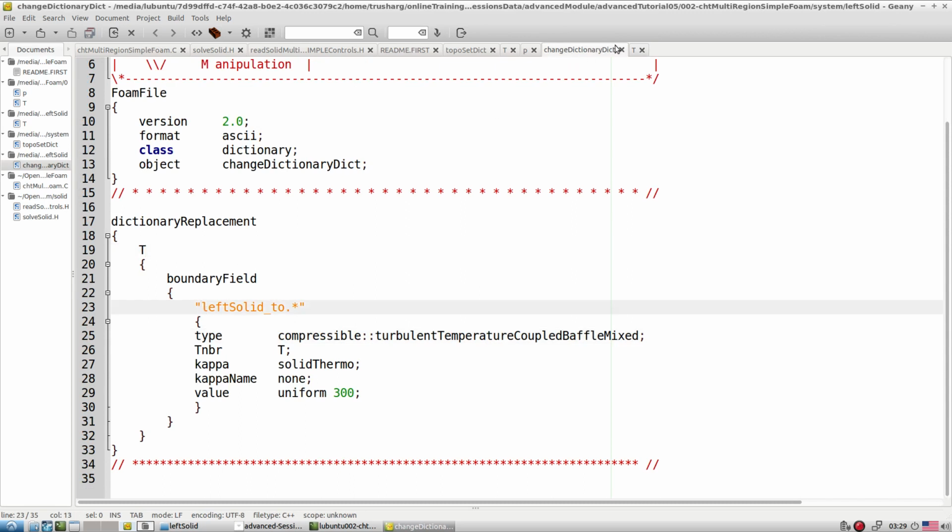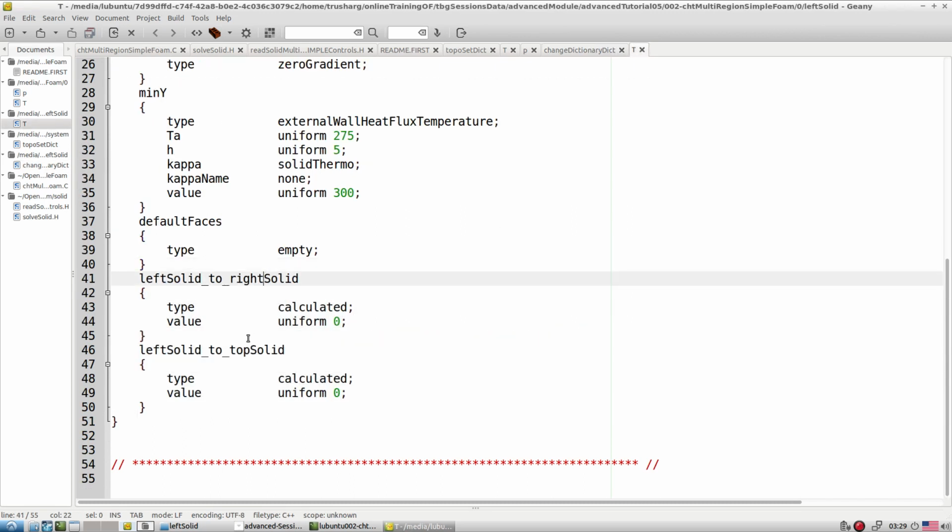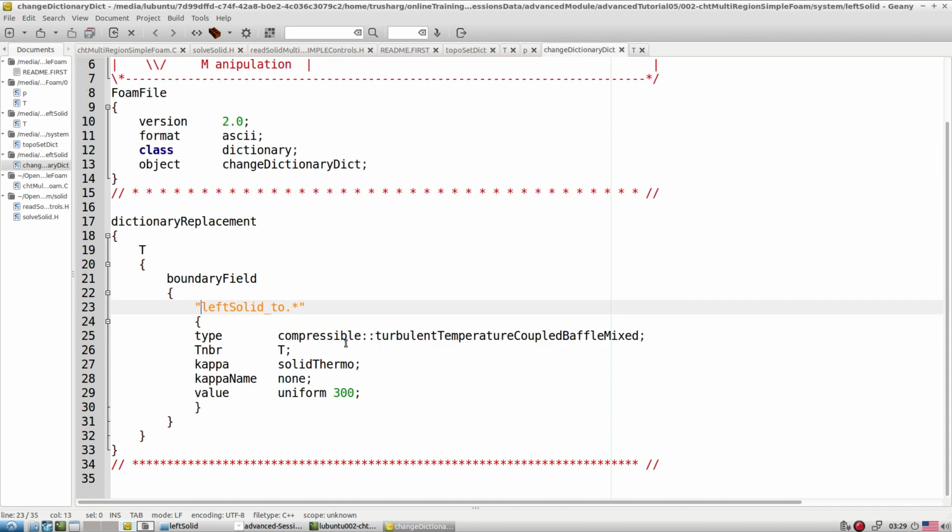So we say left solid to right solid, or left solid to top solid. Both places we want to replace with the help of this compressible turbulent temperature coupled baffle mixed, and we say temperature is the reference temperature. Kappa we are going to take from the solid thermo, okay, and this is all a dummy name. So from the solid thermo we try to take into account the kappa value in the respective way. So that is what we are saying, the neighboring condition.